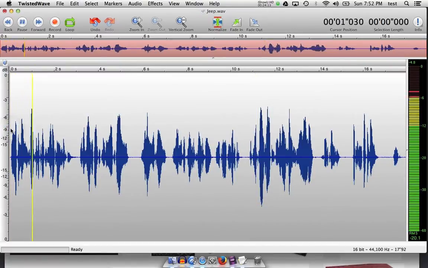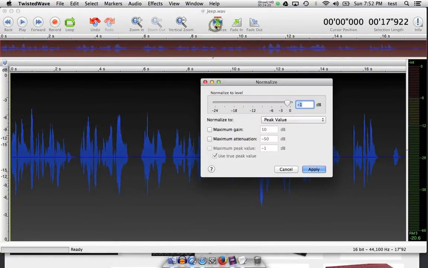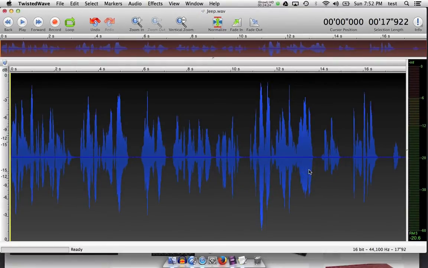Sounds good to me. Now, because no spike is going up to -1, I can then go into Normalize, and with -1 already set, apply and bring the average volume of the entire track up. And that's where I use Amplify.